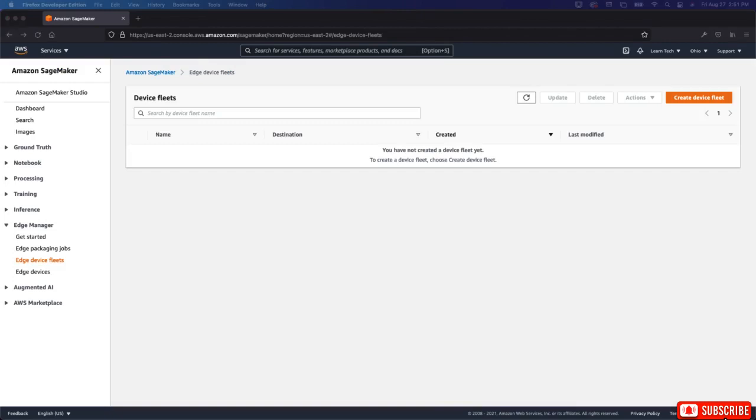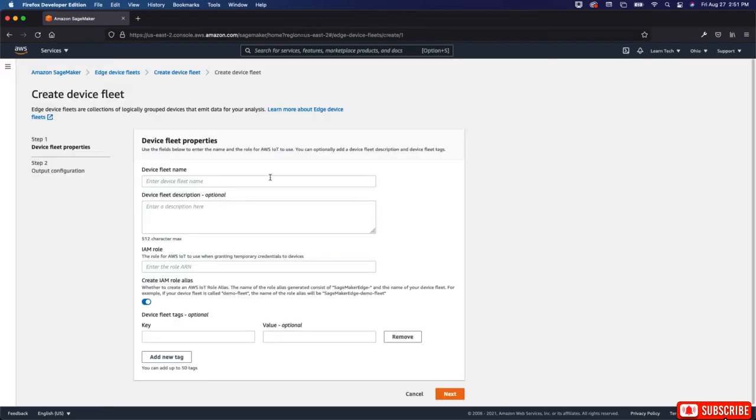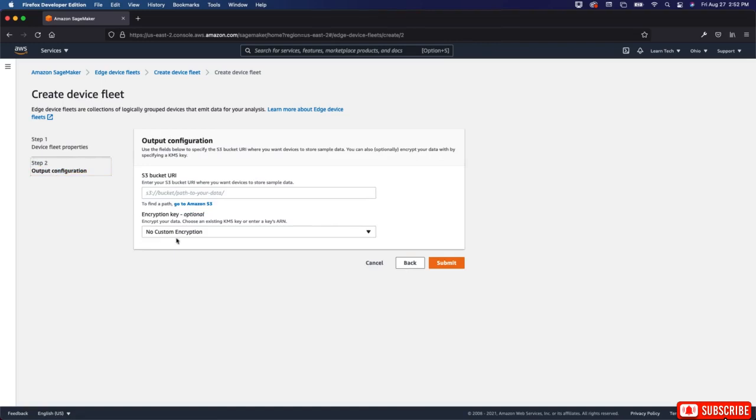Okay, and what exactly is that? Okay, so let's create a device fleet. Use the fields below to enter the name and role for AWS IoT to use. You can optionally add a device fleet description and a device fleet tag. So you would enter all your information in here, go to next, and then do output configuration, and you're good to go.